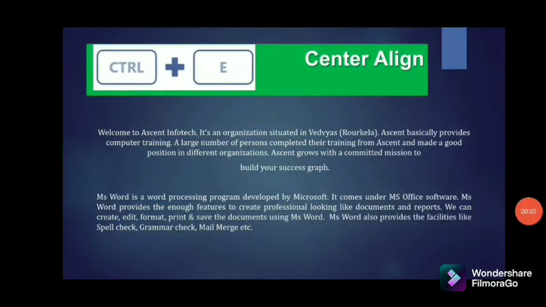Control E. Control E means center align. If you want to change the alignment of any paragraph or the complete document, and you want to make that particular thing centered, then you can select the data or paragraph, then press Control E. Just on the screen you may see the first paragraph. This is center aligned by Control E.